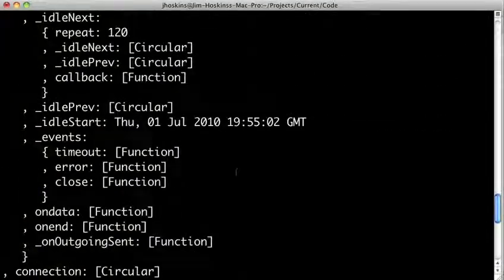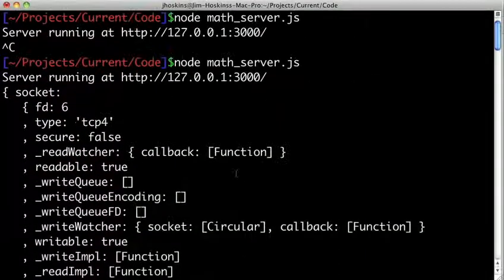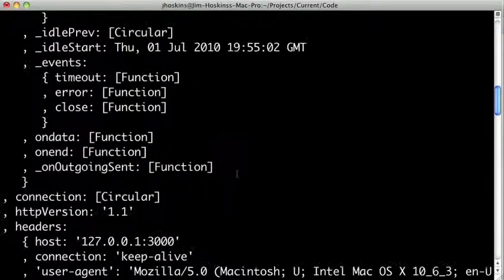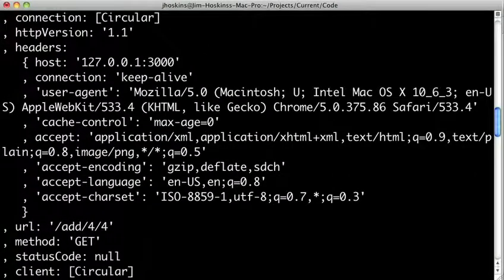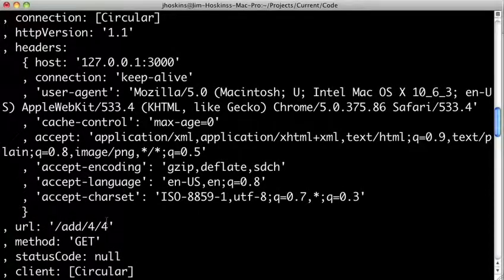Alright, so now we see a huge dump, which is all of the attributes that are in the request object. And somewhere in here, we should see something that looks like our add44. In the request.url attribute, we get this string that's add44. So let's try to use that.